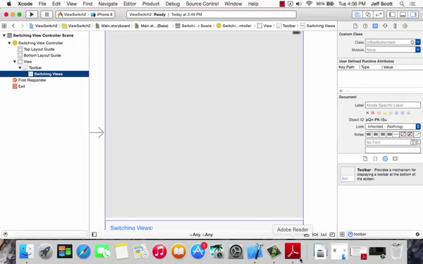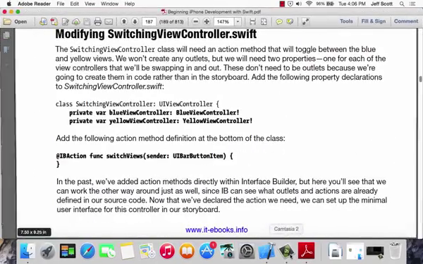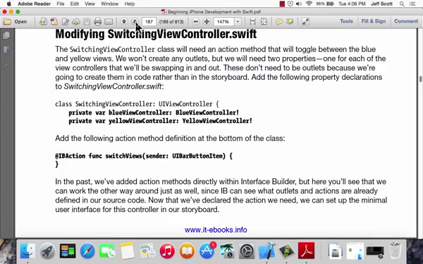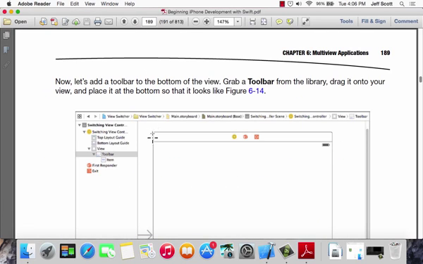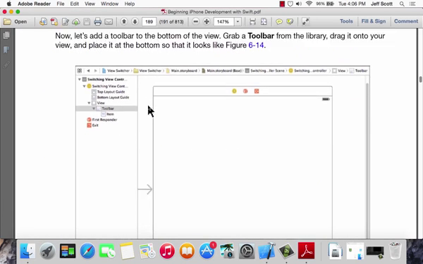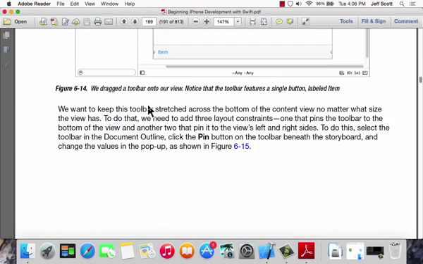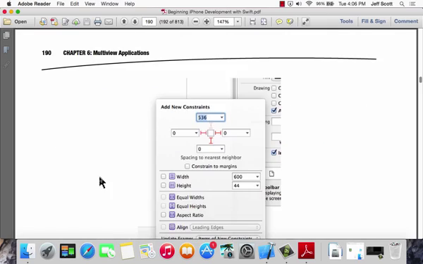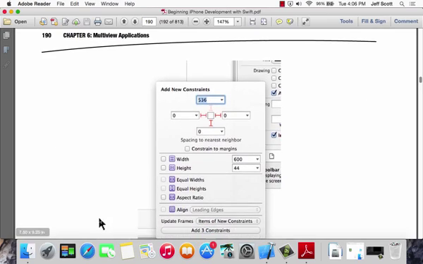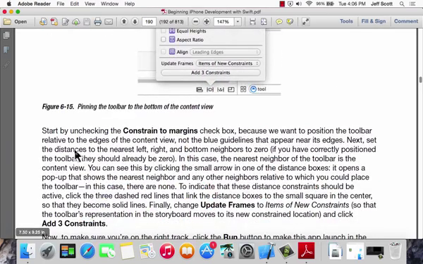All right, so I left off on the bottom of page 190, just so you know. We just looked at this on 189, and what the author said was, we want to keep the toolbar, etc. Click pin. I did that, but I forgot to jump back over before I did this, because the author says here, start by unchecking the constrain margins checkbox, and then do the other stuff. So let's take a look.